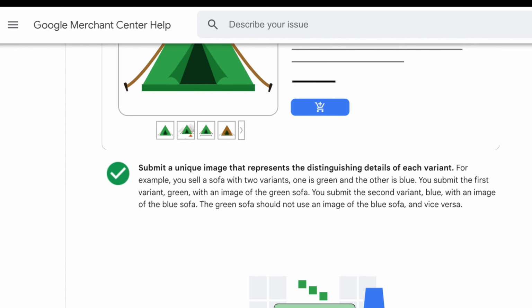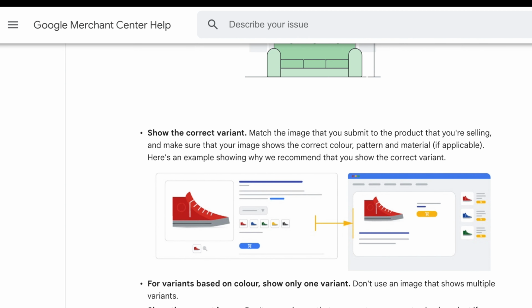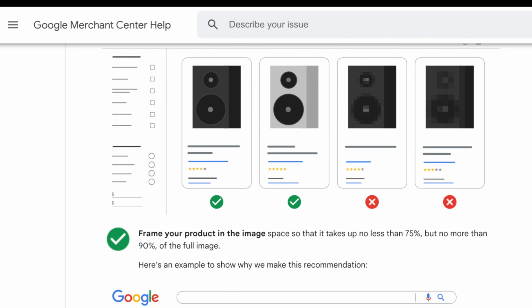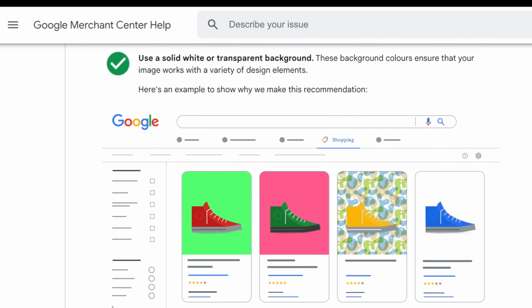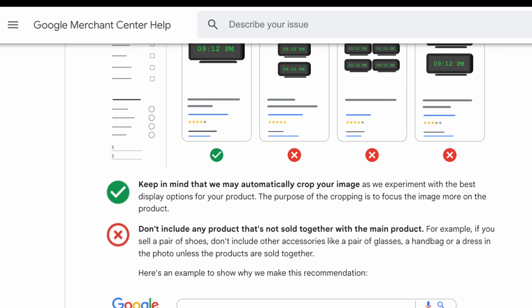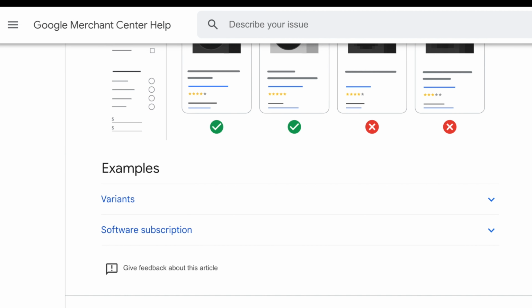I'm going to put the link down in the description and pinned comment so you can take a look at all these detailed requirements. But I just want to highlight what Google is actually looking for so you have a better idea of how to present your images in the best light to get the most number of clicks when it's shown in Google Shopping. I hope that gives you a better idea of what the expectation is for each of your product pictures.